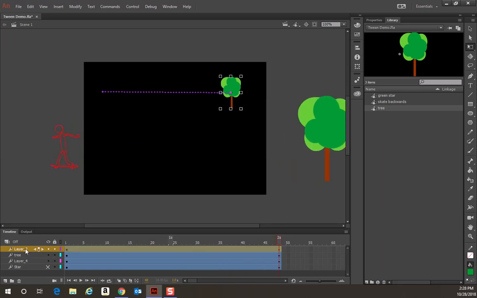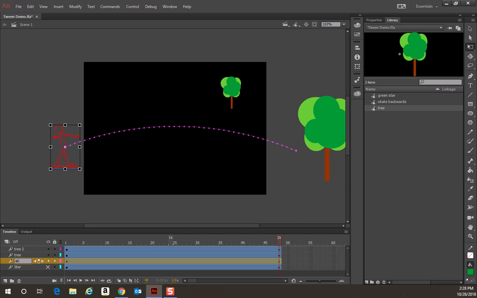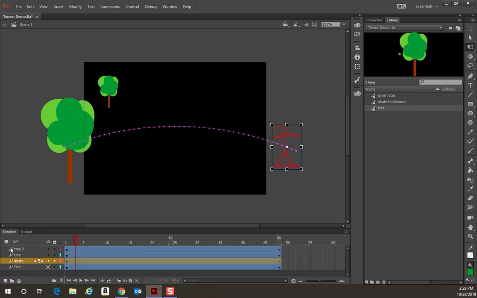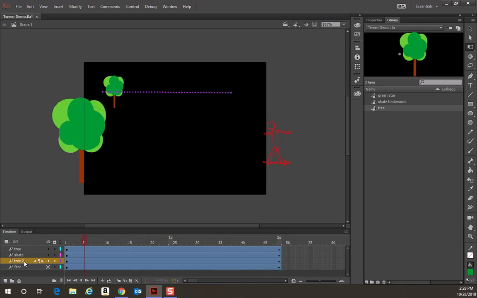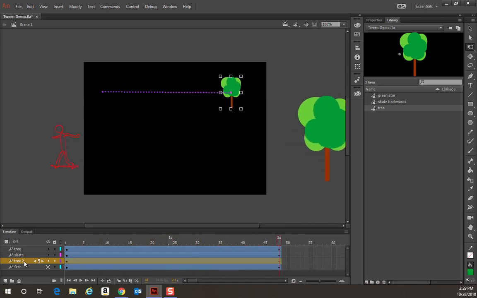What I want to do is call this tree 2 so that it's organized and I can see what's going on. I know which layer I'm clicking. Actually, I should name that one skate. Okay, and if I put tree 2 below the skate layer, then he's obviously going to pass behind.